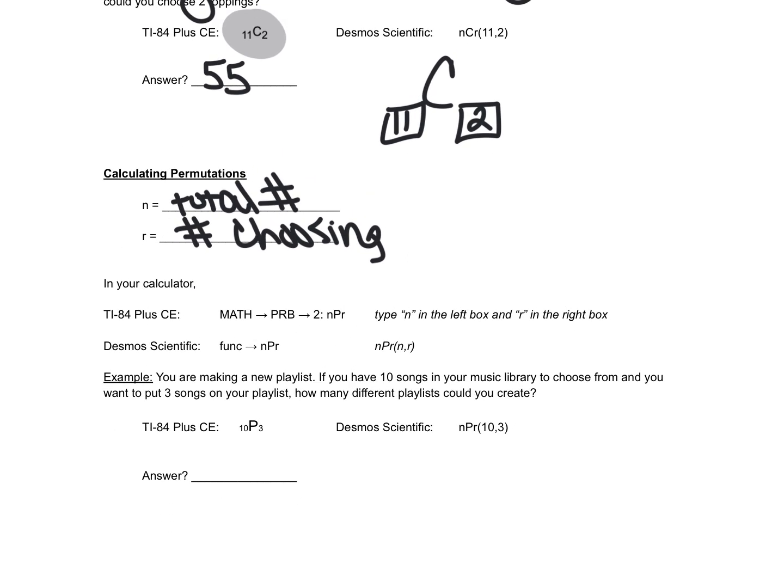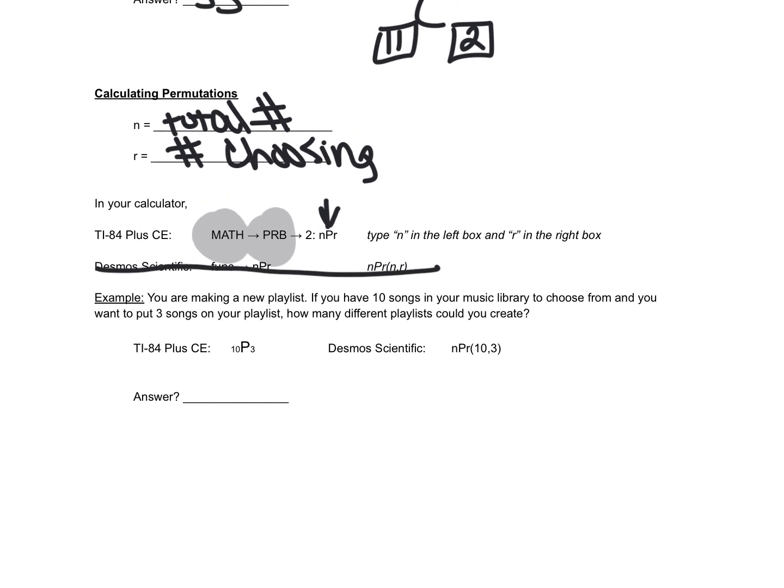Okay, again, on your calculator, same idea here. We're not doing Desmos, so I'm going to cross that off. You're going to go to your math button, arrow over to probability, except this time, instead of choosing the C for combination, you're going to choose number 2, which is P for permutation. And again, when you choose that, it'll bring up a screen on your calculator that looks like that, where you're going to put in how many you have total and how many you are choosing. So in this case, if you have a permutation of 10 choose 3, you would have a total of 720.